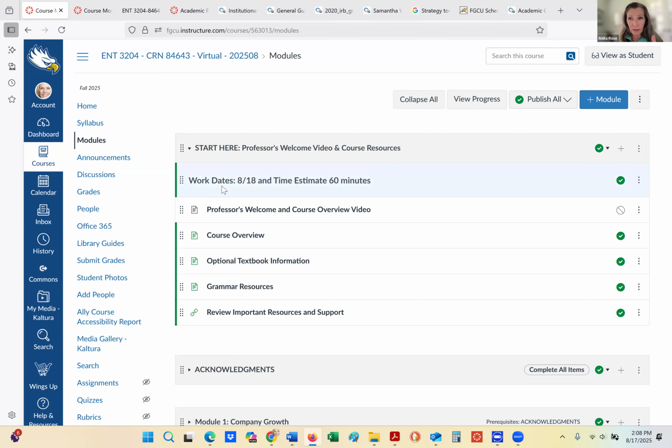Now, this is an accelerated course, so we need to get the work done pretty quickly. You should really expect to be working in this course pretty regularly, almost daily. And so here, this start here module's work day is today, the start day of the course. And it should take you no more than 60 minutes to complete this module.